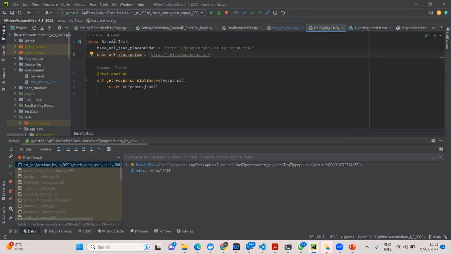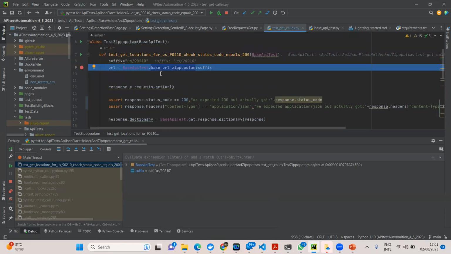Let's see the code. We can see that on the base class, which is quite simple, we use two data members, base URL JSON placeholder, base URL Zipopotam, and now of course we use the base URL Zipopotam, and later we'll use here the get response dictionary to get the dictionary of the content. But now we use the base URL. So in order to build all of the URL, we use the base, we concatenate with the suffix, which is here US/90210.